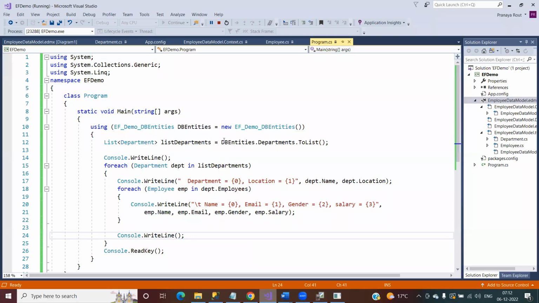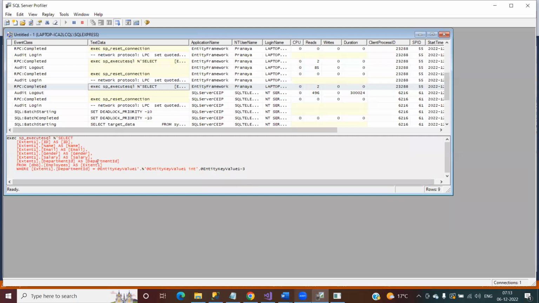That means for this statement it is generating a select statement, and whenever we are accessing the department's employees based on the department ID, it is also generating a select statement right behind the scene. And it creates this information based on the CSDL, SSDL, and MSL documents.